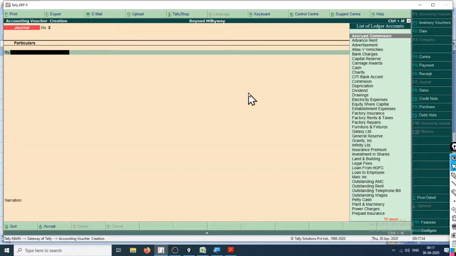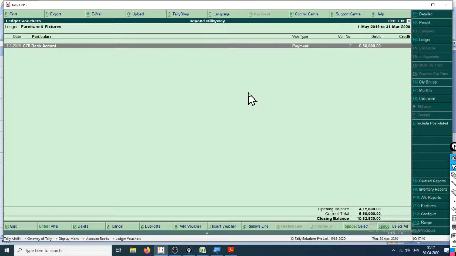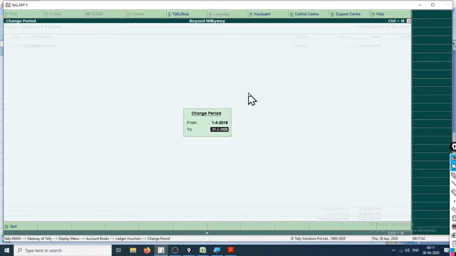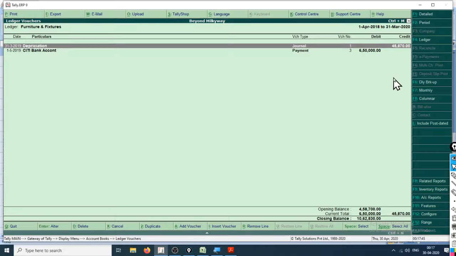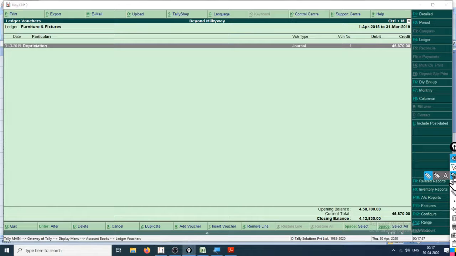Okay, now coming, I'll show you the ledger of furniture. Alt F2, 1/4/18 to 31/3/20, and you can see right here is the opening balance 458,700. Let's check out the period 1/4/18 to 31/3/19. Right here is the opening balance, and this opening balance is reduced by the depreciation 45,870, and then the new value of the asset is 412,830.